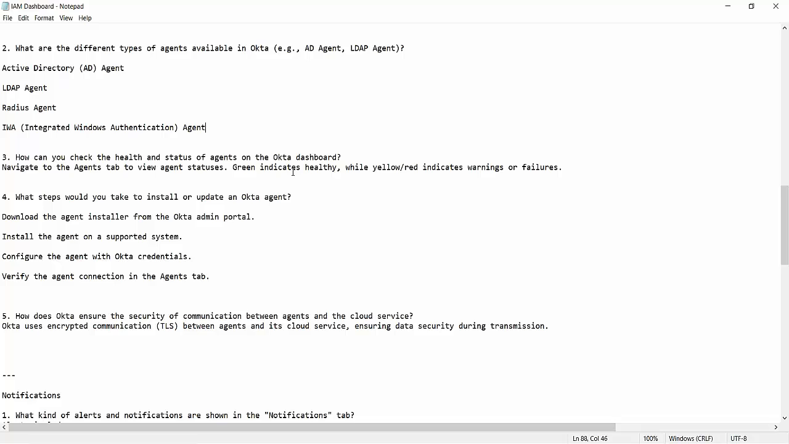So once we integrate agents into Okta, we are definitely going to see whether it is green or not. As administrators, we have to observe whether the agent is green or not.